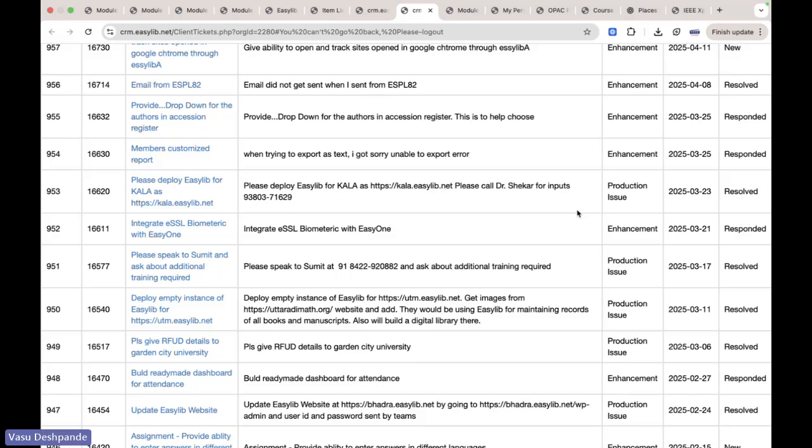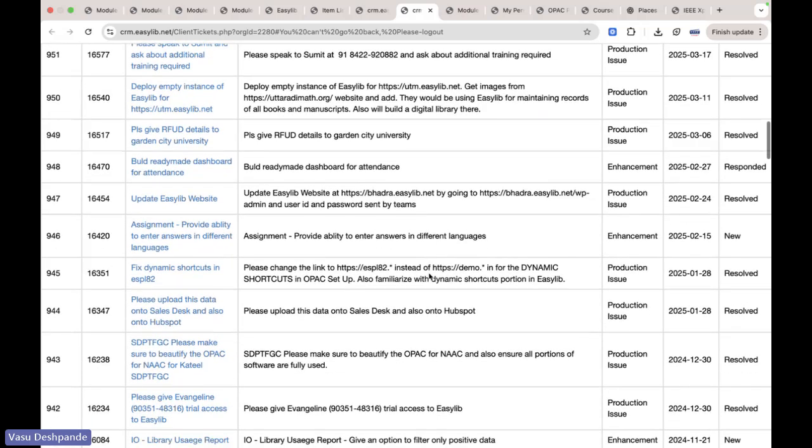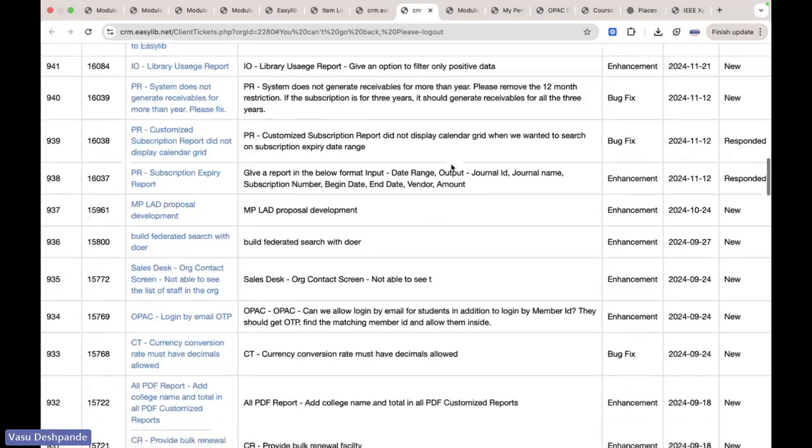But first, we want to make sure that any idea doesn't get forgotten. It gets added. Say, for example, integrate ESSL biometric with Easylib. You please speak to so and so. Provide drop down on the authors in the register. When trying to export Excel, I get sorry. So how do we solve that? This is our internal one. Similarly, you can open your tickets and those tickets will get addressed by our team.